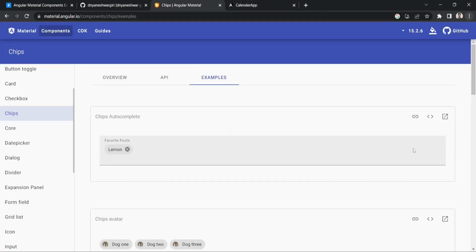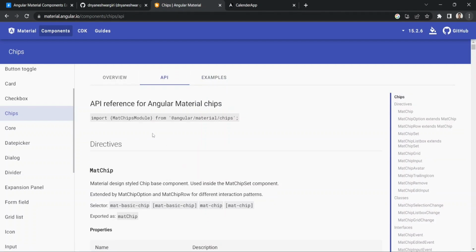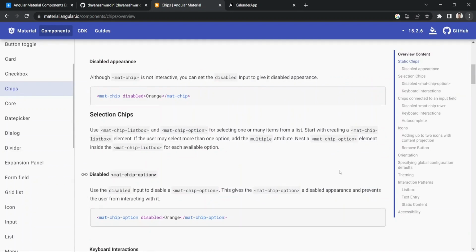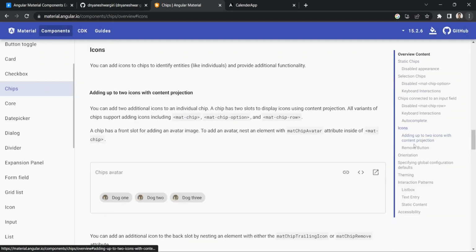You have to refer to the HTML code and the TypeScript code. The TypeScript code is there to decide the control or the flow of the data, and in the API section you have which import to do. If you go to the overview, there you can find the possible options and the customizations that you can do. For example, in the case of chips, how you can disable the appearance, how you can decide the selection of the chips. There is keyboard interaction, like usage of keyboard shortcuts, autocomplete if you want that, and the usage of icons. All those things you can get to know from the overview content: what things you can put, and what things you can override.